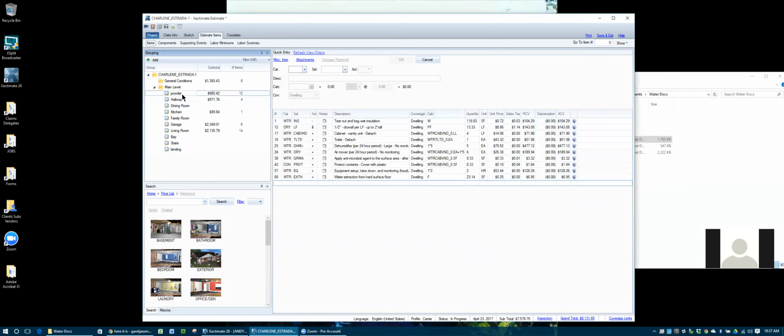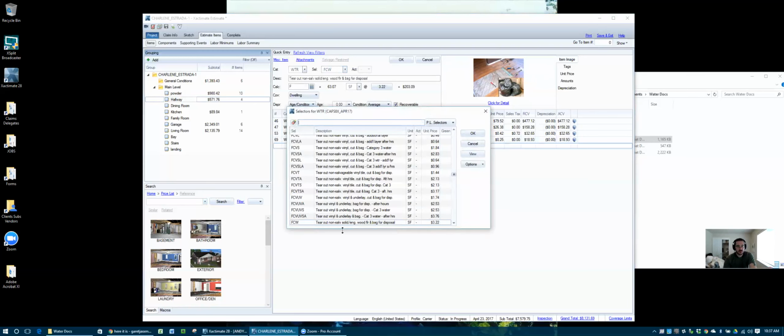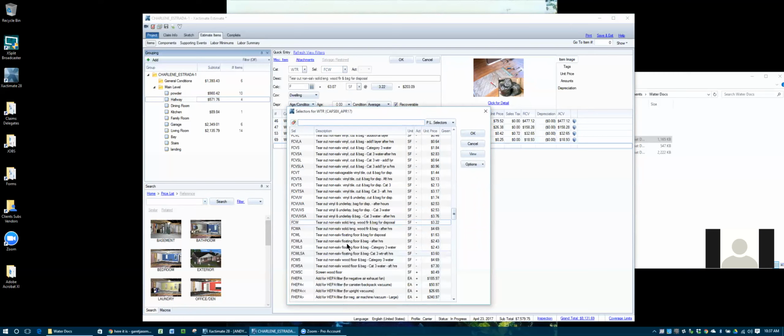In the powder too? Powder had cut tile. Did you remove the tile? No. Okay, so hallway, we did. Hallway, yes. We did FCW. Was it floating or real hardwood? I think it was real. I think it was tongue and groove. Yeah, it was real hardwood.